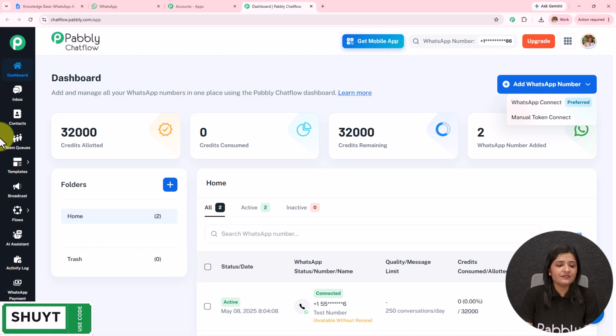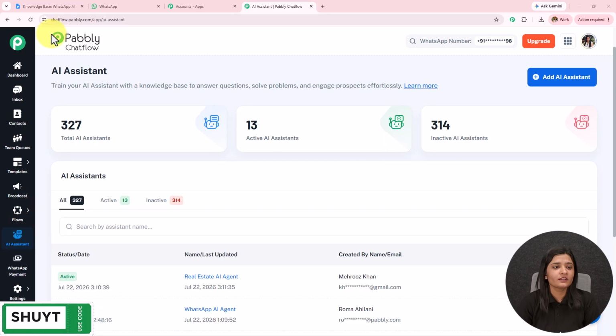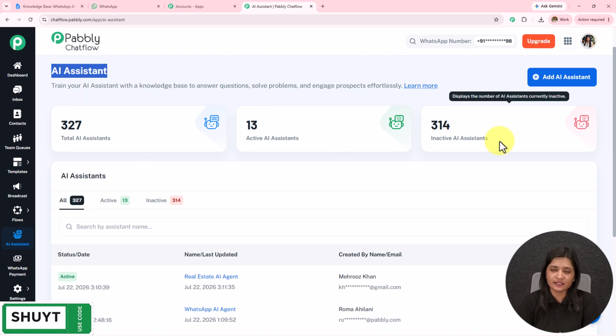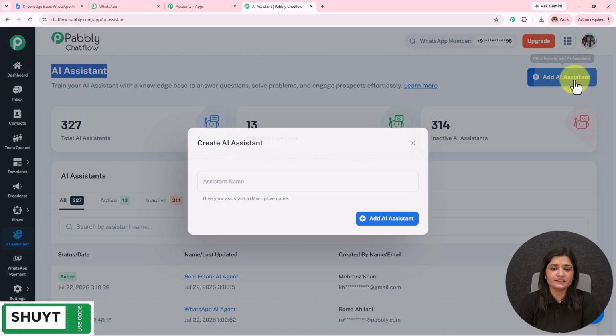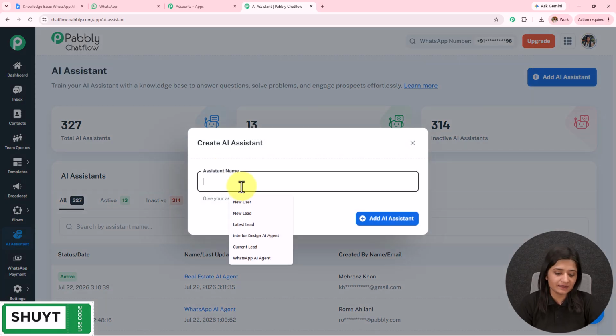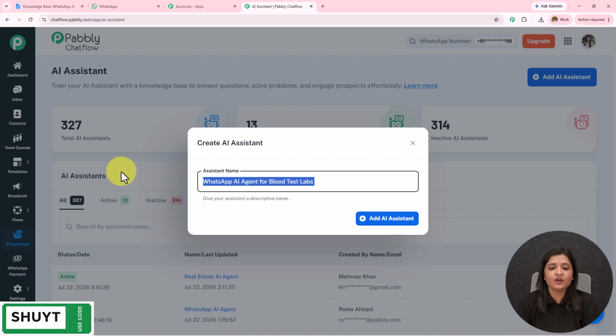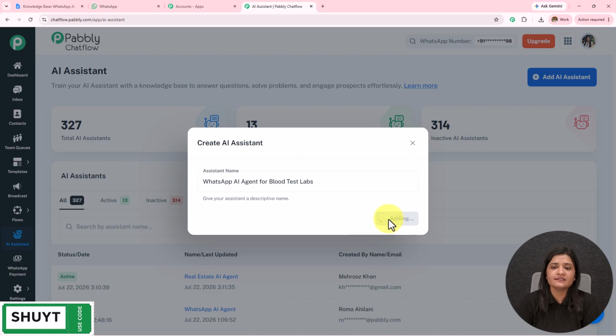Now on the left hand side, where we have all these options, I'm going to go towards this AI assistant to create this WhatsApp chatbot. Here I landed towards the AI assistant page. We can see the total AI assistant, active AI assistant, and the inactive AI assistant. To create a new AI assistant, you simply have to click on this add AI assistant, and let's first name it as WhatsApp AI agent for blood test labs, and then simply click on this add AI assistant.